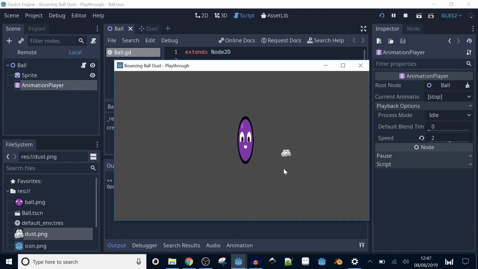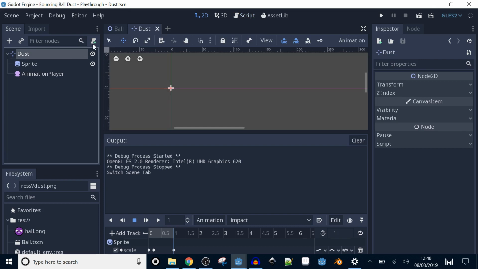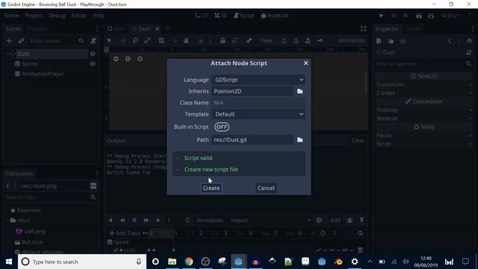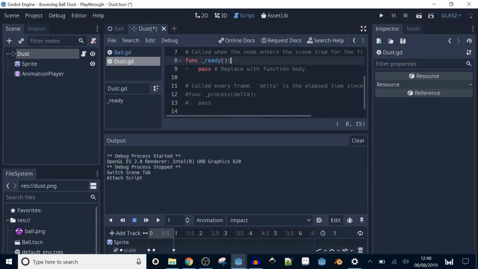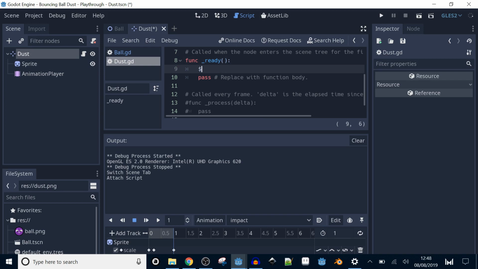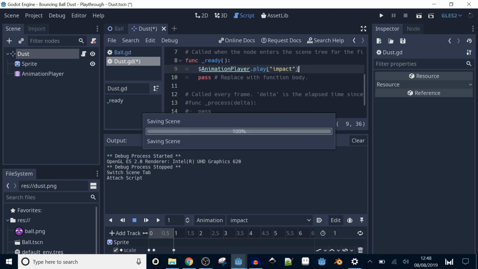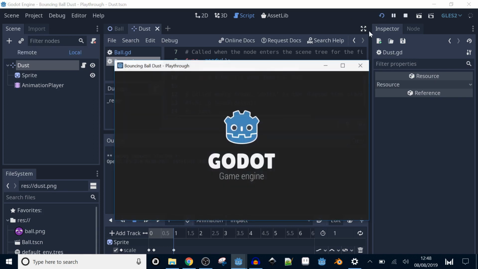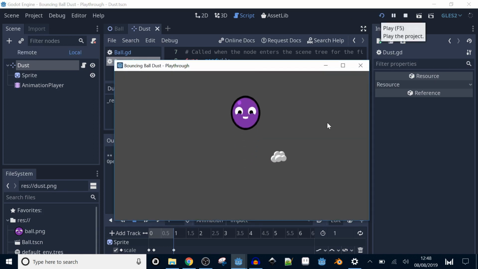We can see the dust is created, but like the ball, we need the dust to play its animation when it's ready. Head back to the dust scene and add a script to the root node. As before, make the animation player play the impact animation in the ready function. Running the game again, we have a partial success. There are a few things to be mindful of here though.